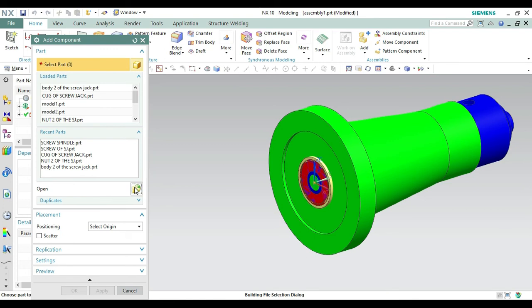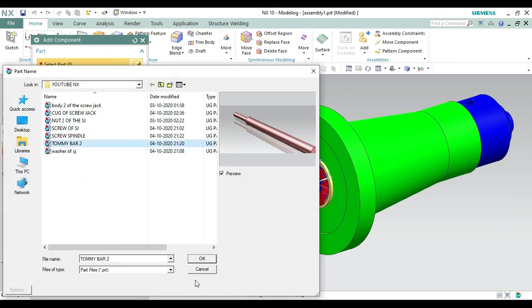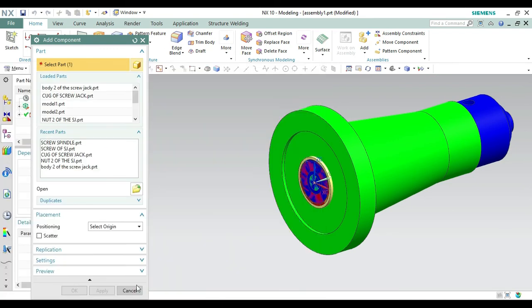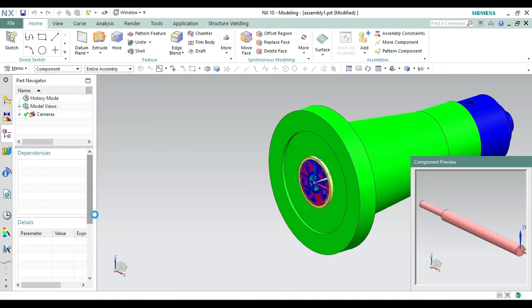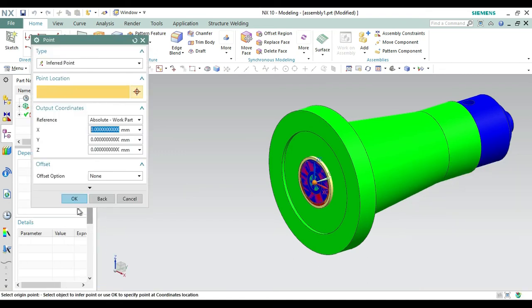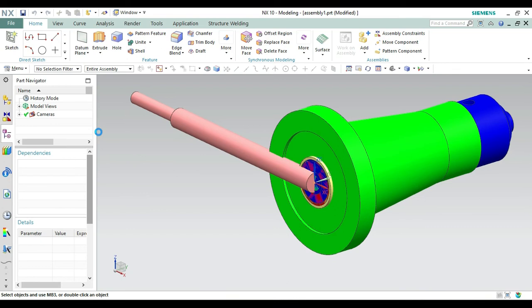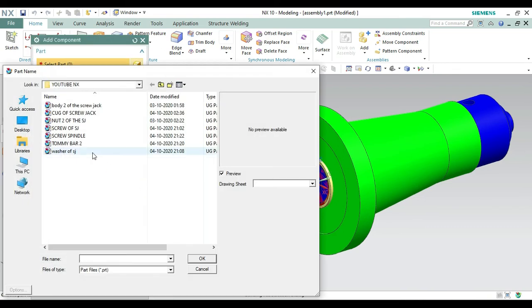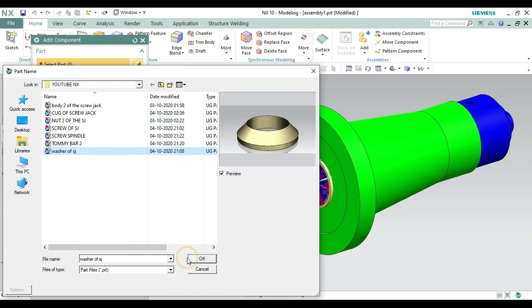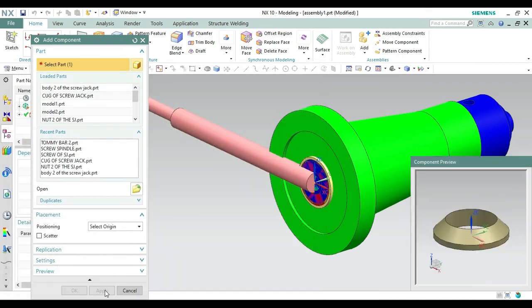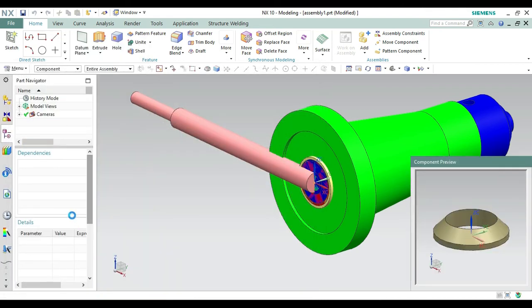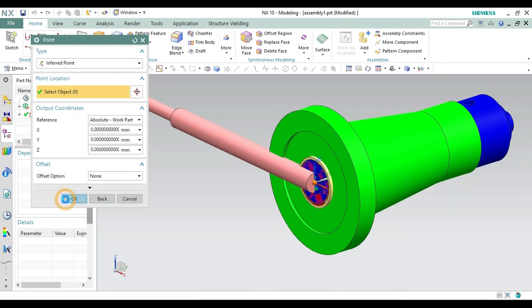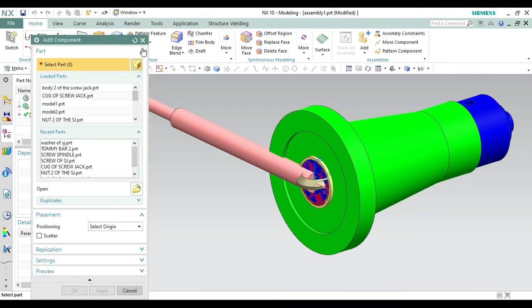Now we have to bring 2 more objects. Click on Tommy bar and make it okay from here, then apply and again bring it to center. Make it okay from here like this one. Now again we have to select the last part, that is I think the washer of the screw jack. Make it okay from here and bring it to origin again. All the components are at the center.